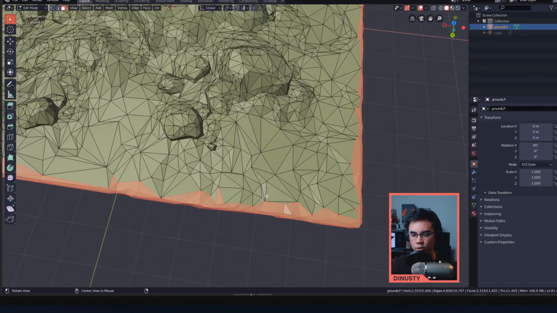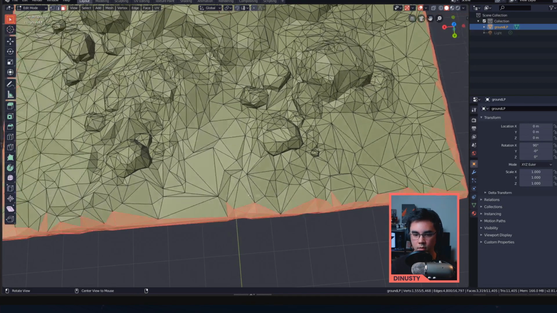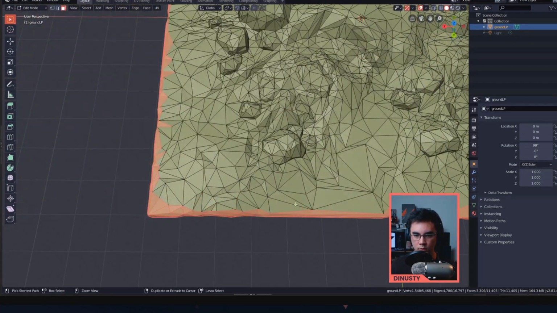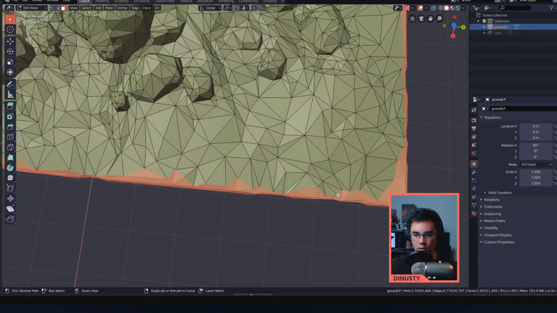Has anyone in chat ever tried that? Dude, it's amazing, that whole Dynamesh process.